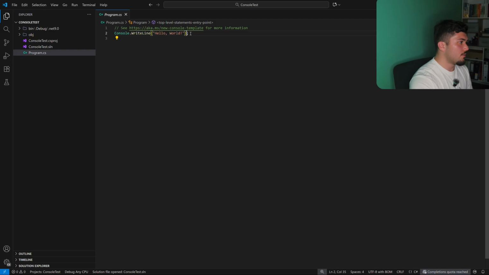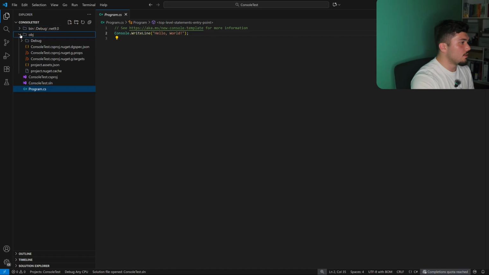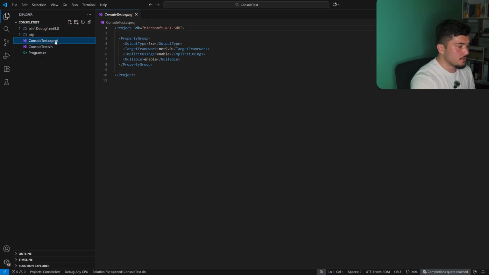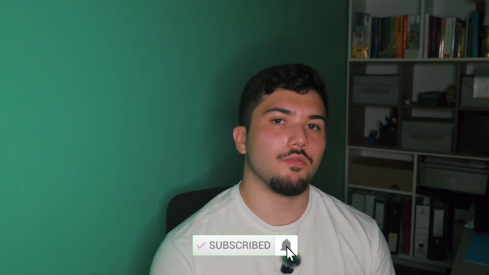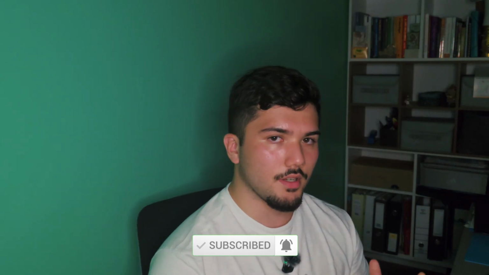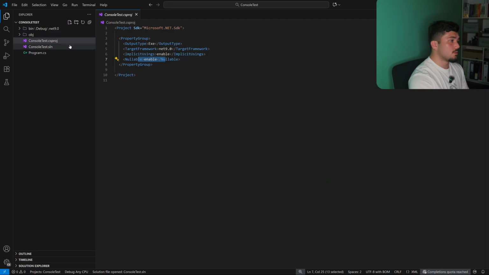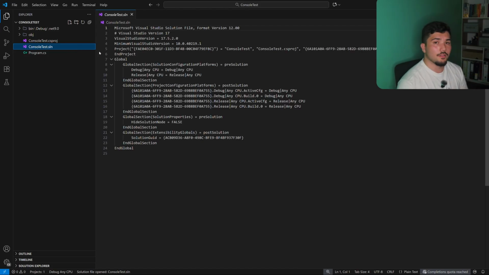Within this project, we also have the bin and the obj folder, which are created by default by .NET. And we also have the CS project file, which is the configuration of our project. We can see that this project will generate an executable, and the target framework is .NET 9. And we also have nullable variables enabled, and we'll see all of that later in the series, so make sure to stick around. We also have the .NET solution. The .NET solution can contain many projects, many CS projects. When we open a solution, we open all of those projects and we can manage all of them.